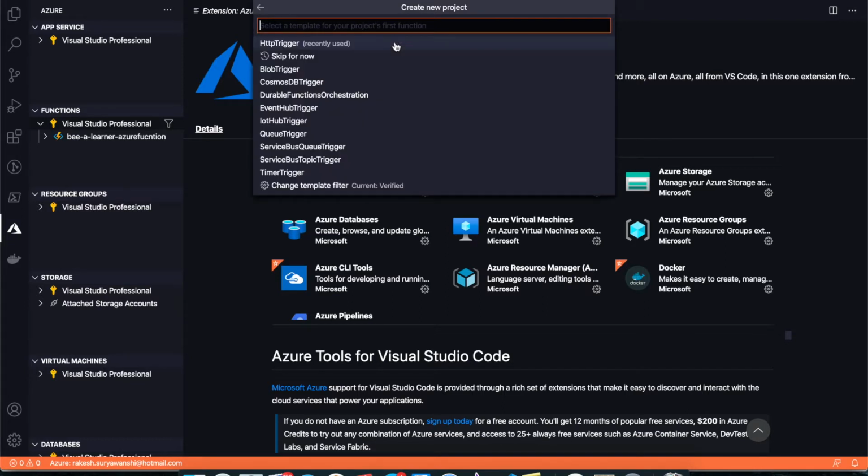Once you have selected the language, next it asks you to select the type of Azure function which you want to create. At the moment, Azure offers a variety of different types of Azure functions, such as blob trigger, which executes when some event happens to your Azure blob storage. For example, if somebody adds a file to the blob storage and your Azure function listens to that event, then the Azure function will trigger.